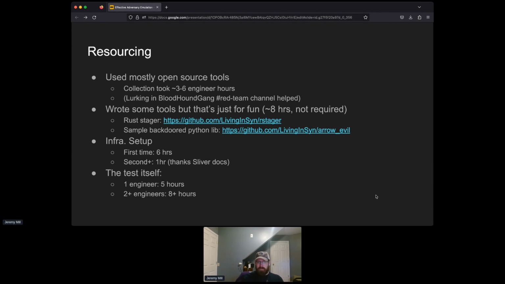The infrastructure setup, the first time, took me about 6 hours. The second time, if I was going to kick up the infrastructure to run this test, I could do it in under an hour. I have most of it automated now, which is really handy, especially since Sliver is very easy to install. They did a really great job of making it easy to install. I recommend it as a first C2 if you don't have one that you already pay for.